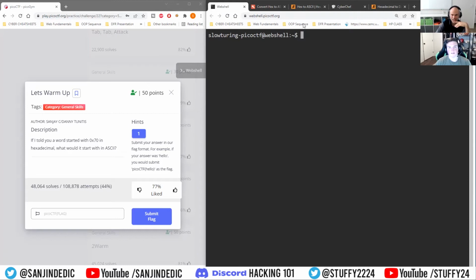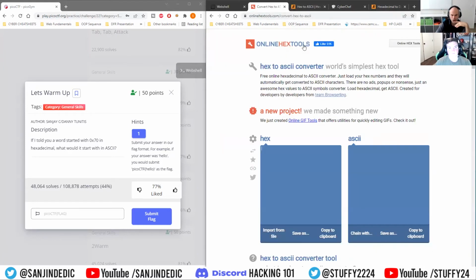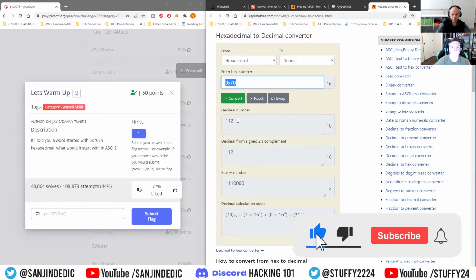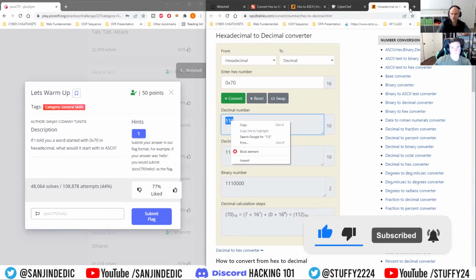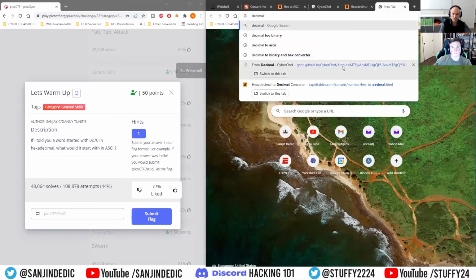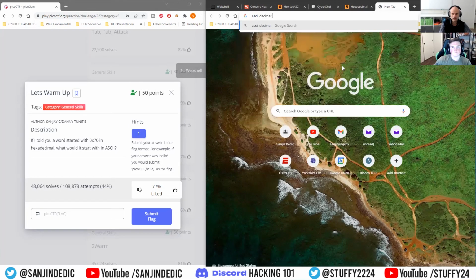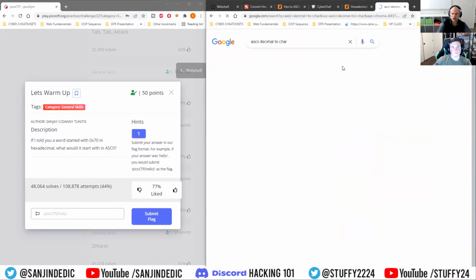Okay, so for this, you're going to use a converter, and we'll do it for you. This online hex tool was the only one that we found that basically does 0x70 straight into the letter P. Because what really goes on is right here. You enter the hex number, you get a decimal number, and then you take that decimal number and go from decimal, or should we say ASCII decimal, to char, something like that.